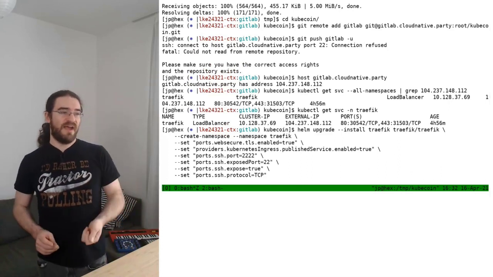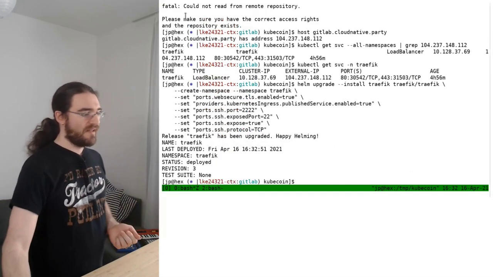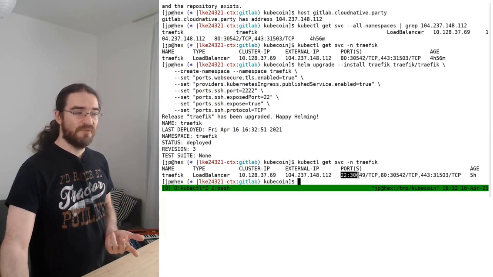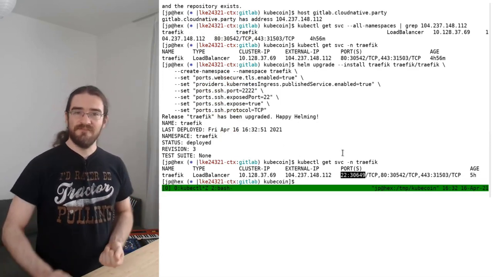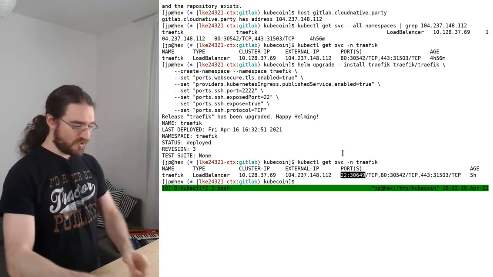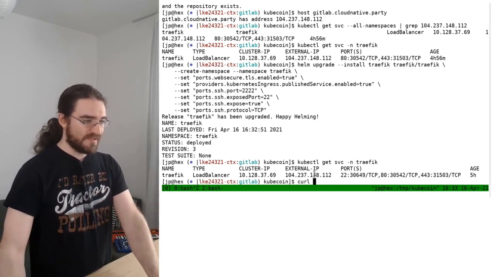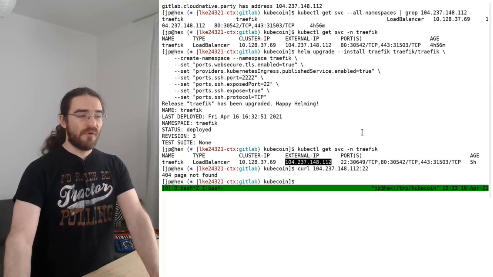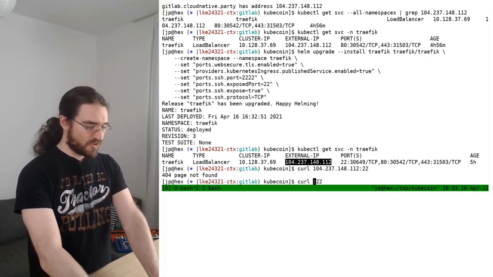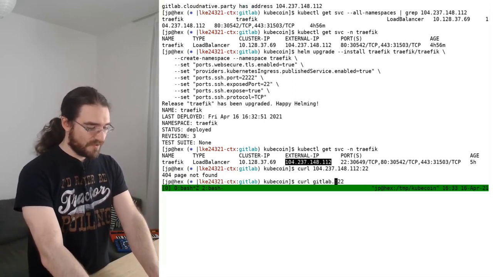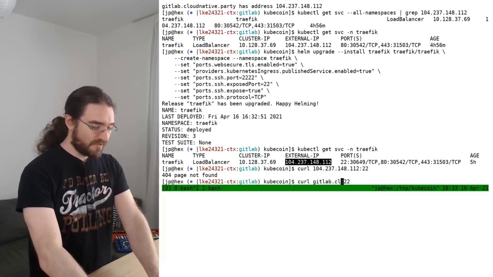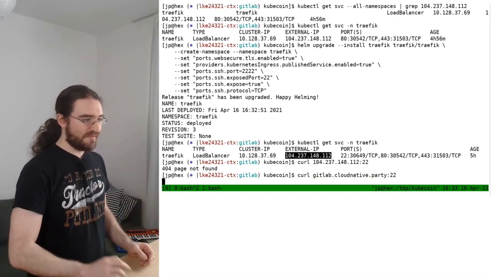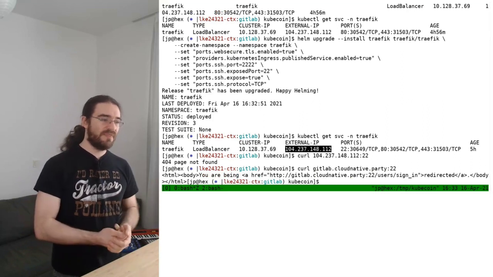And after I do that, normally if I look again at that service, there we go. Now we have port 22. What happens if I connect to that port 22? If I try, for instance, curl on that IP address on port 22, it tells me 404 page not found. Same thing if I try with GitLab. Actually, if I put gitlab.cloudnative.party, I think this is going to send me to the GitLab website. There we go. I get a redirection right there.